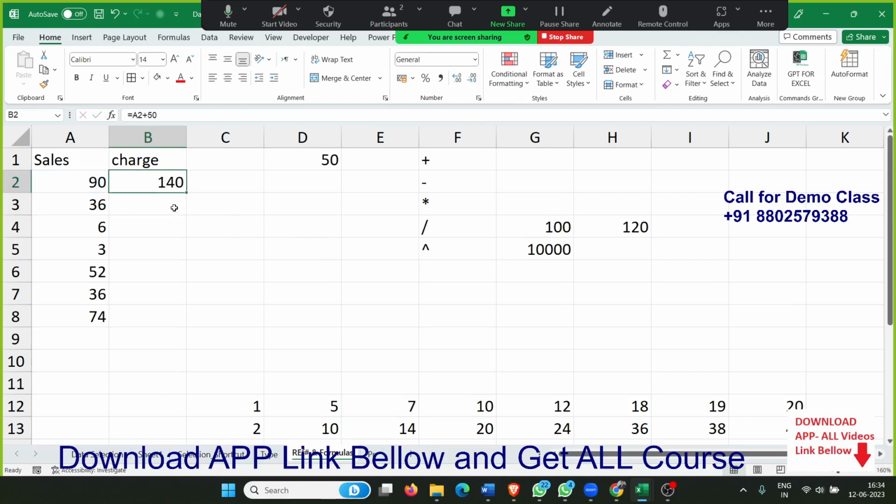And I want to apply it to all the data below as well. So we can just copy and paste, otherwise you can also drag. There is no need to apply the formula in every cell. Apply the formula once and drag.